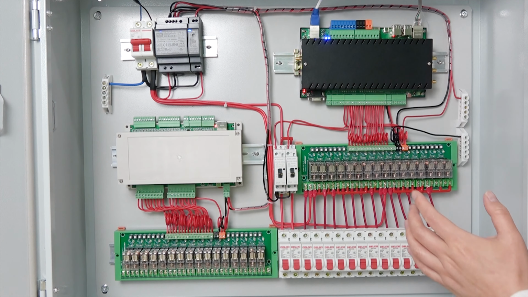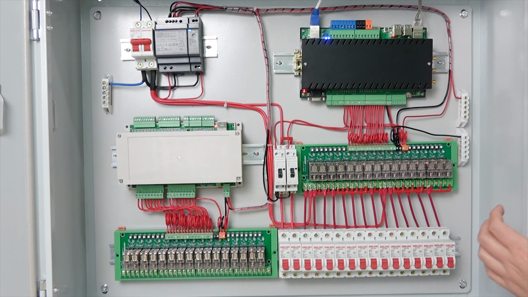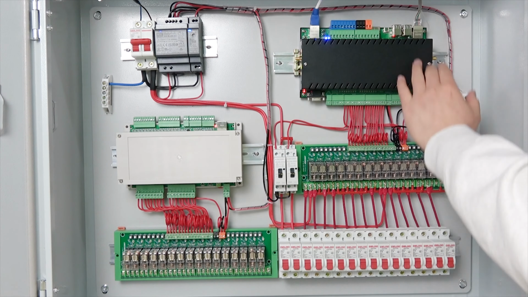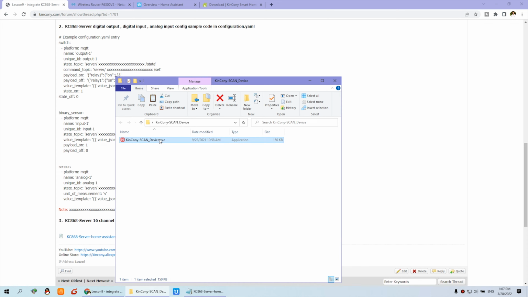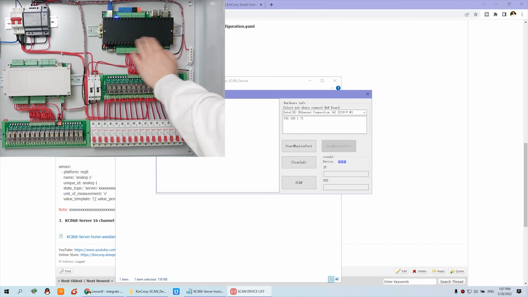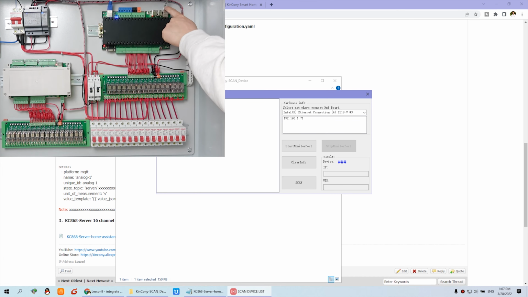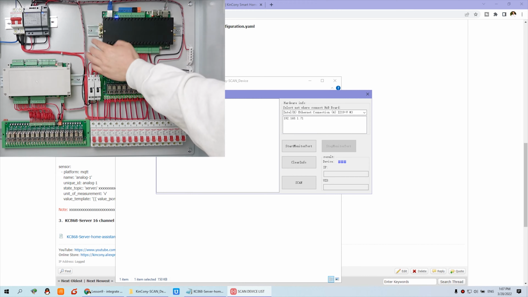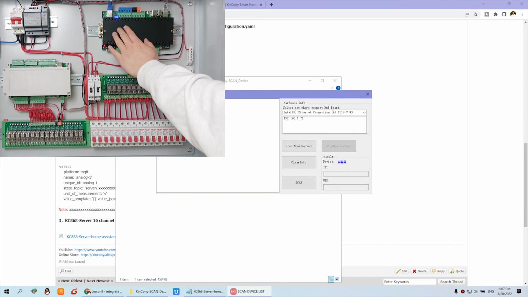Okay, let's look at and practice how to integrate to Home Assistant now. To begin, we need to set up the hardware firstly. You can use the Kincony scan device tool. You need to find out the IP address of the controller. You can see there are two network cables. This cable is for the Raspberry Pi CM4. And this cable is for the controller, that's for analog input and output and the Kincony controller system.